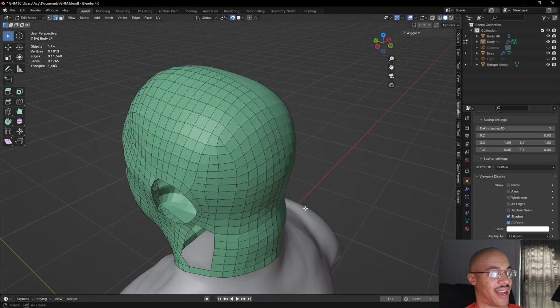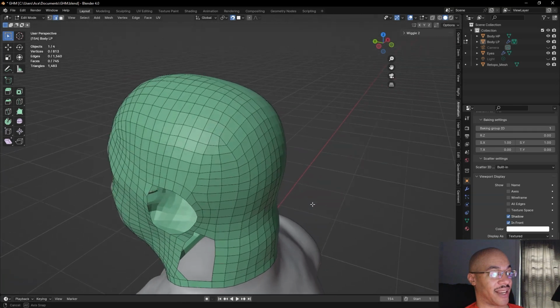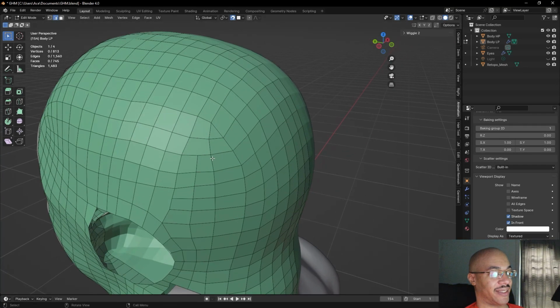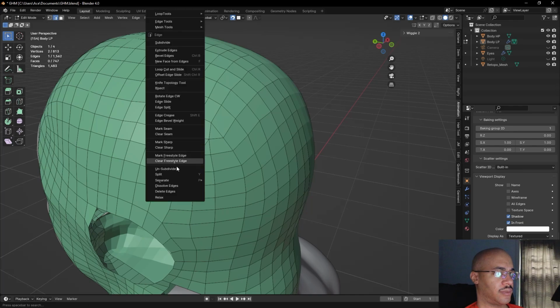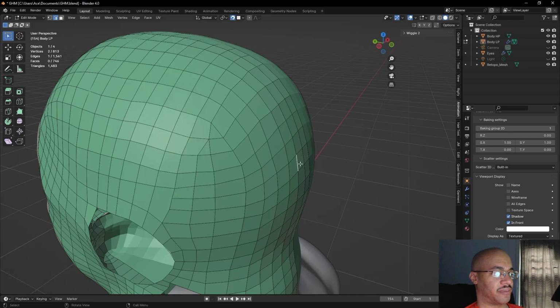I'd say I might just leave it, to be honest. I mean, I can't really. Hang on, let me see something. What if I just dissolve this one?